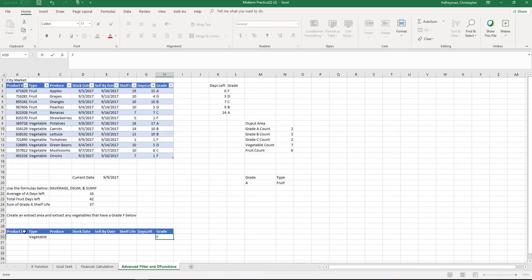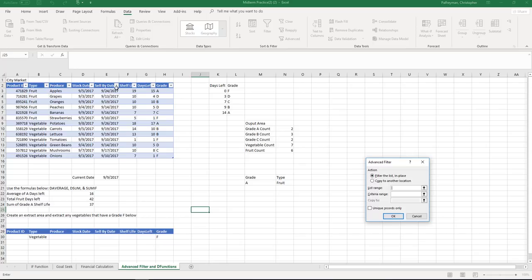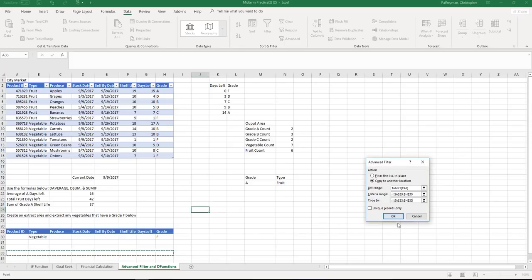This way, when you do your criteria, you do our table. So look at the whole table. Based on this criteria, pull out any values that are just like this. And how do you do that? You go to Data, go to Advanced, and list range is going to be our table. Our criteria range is going to be the one we just created. And we're going to copy this to, how about right here. And we say OK.